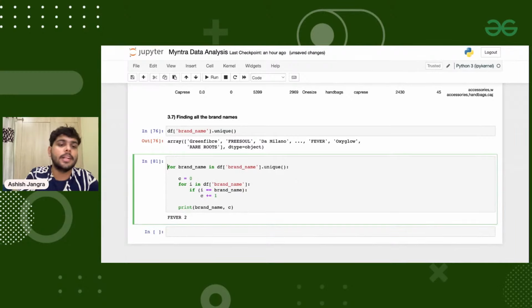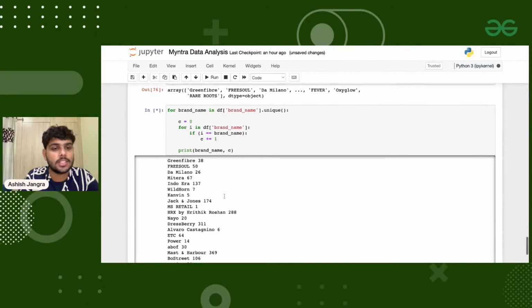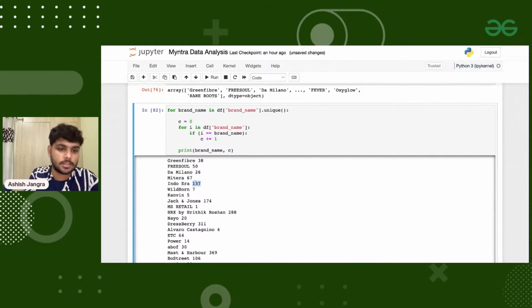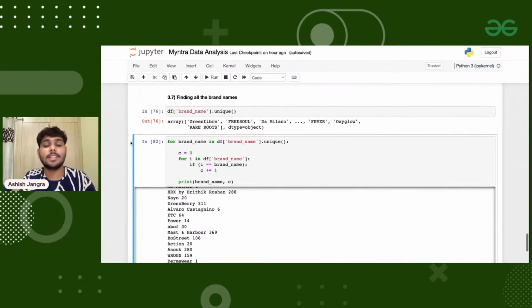Sorted. It might take a couple of seconds to execute, but if I execute it here, you can see for Greenfield it's 38, for Free Soul it's 50, for Da Milano it's 26 products, for Mitera it's 67, for Indo Era it's 137 products. For HRX it's 288 products, for Jack and Jones 173, right?